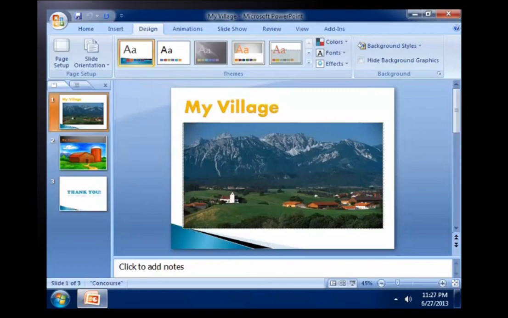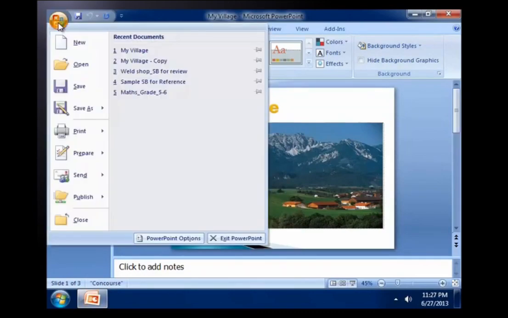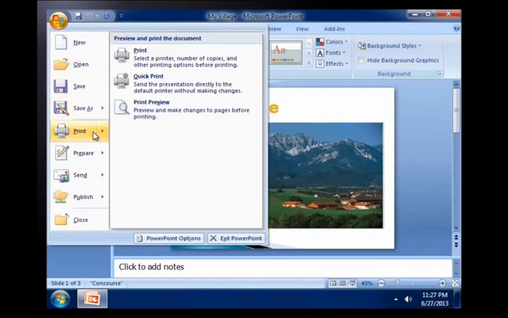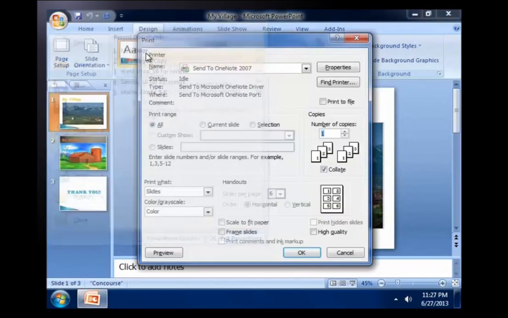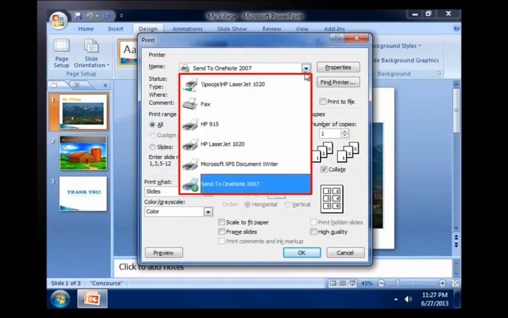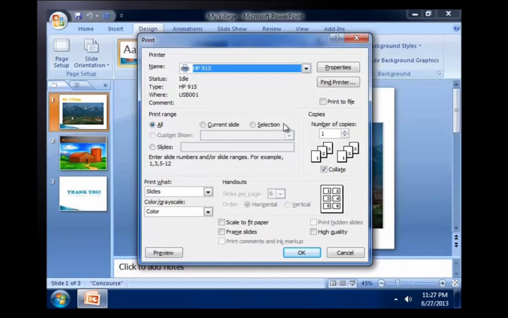To print a presentation, click on the Office button. Point the mouse to the Print option. Select the Print option. The Print dialog box appears. Select a printer from the Name drop-down menu in the Printer section. Select the Print range from the Print range section.